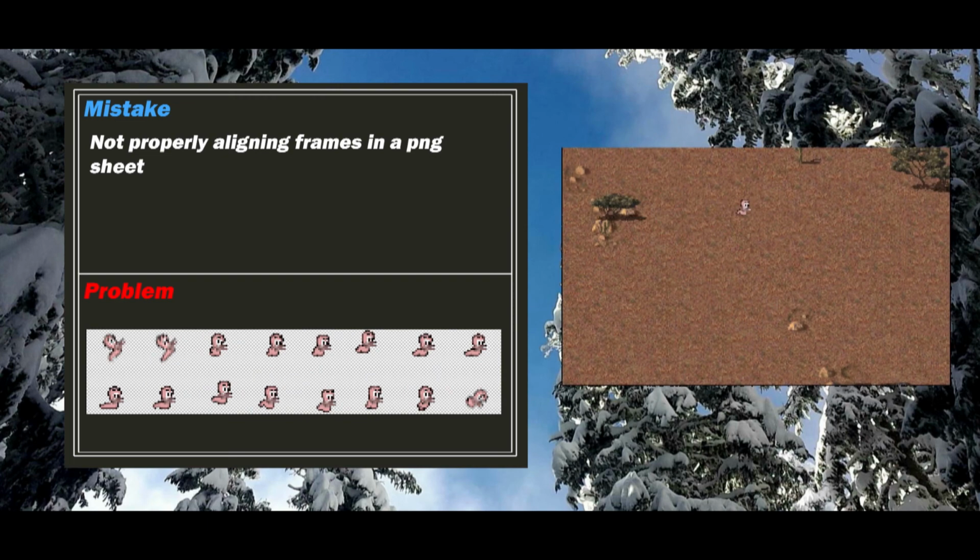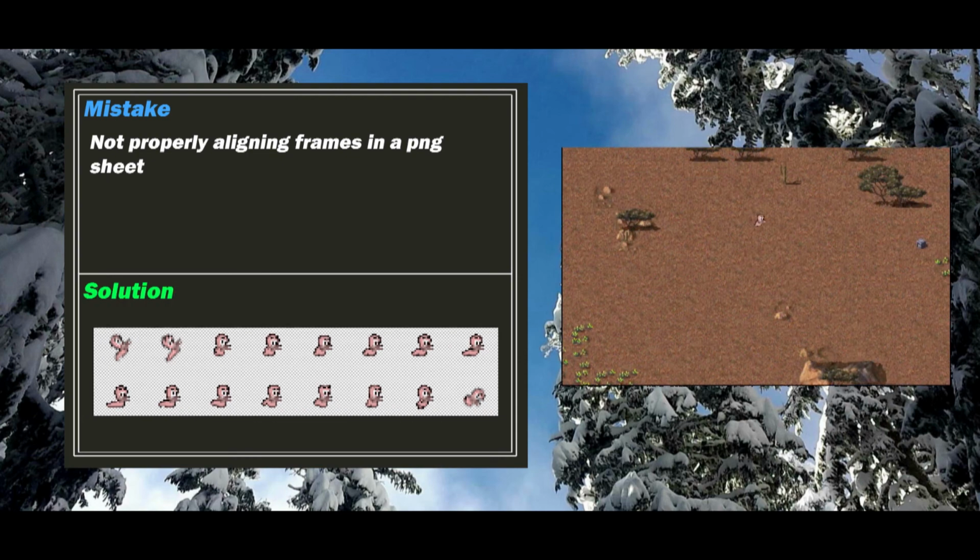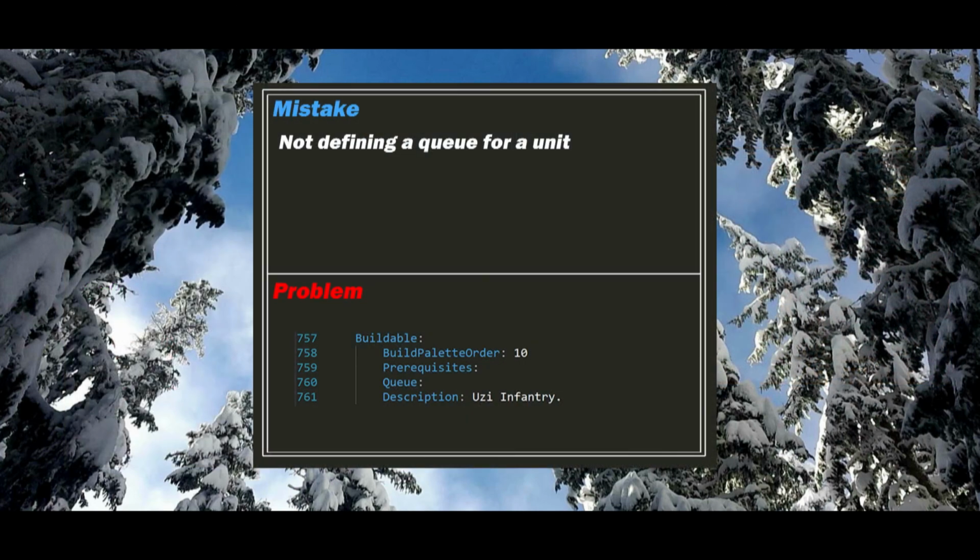Not properly aligning frames in a PNG sheet. Animations jitter and may not fit correctly, for example a turret sequence on an actor's body, fixed by fixing artwork. Not defining a queue for a unit. Actor will not show up in the parent actor's production list, fixed by defining a queue.